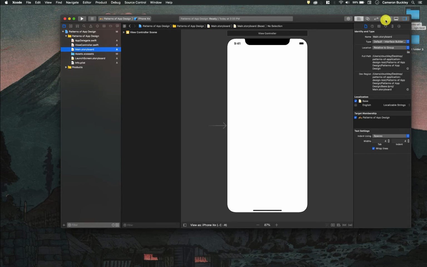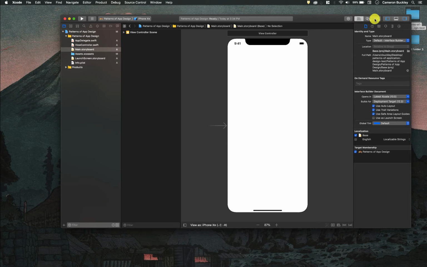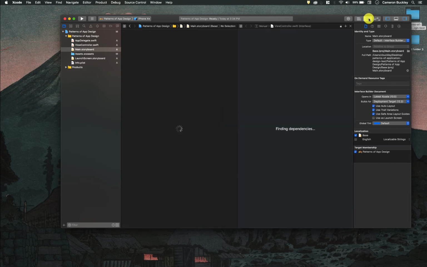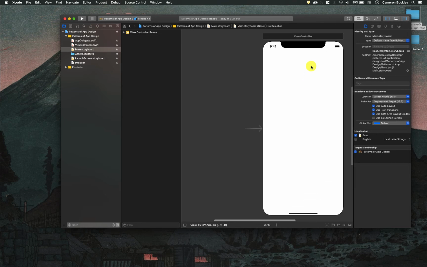So far right, we have the ability to hide and show different panels. In the middle, we have the assistant editor, the single editor, and the version editor. To the left of that, we have basically a libraries button. At the top, we have a status bar that's telling us how things are running whenever we hit play, and if there's errors, etc.